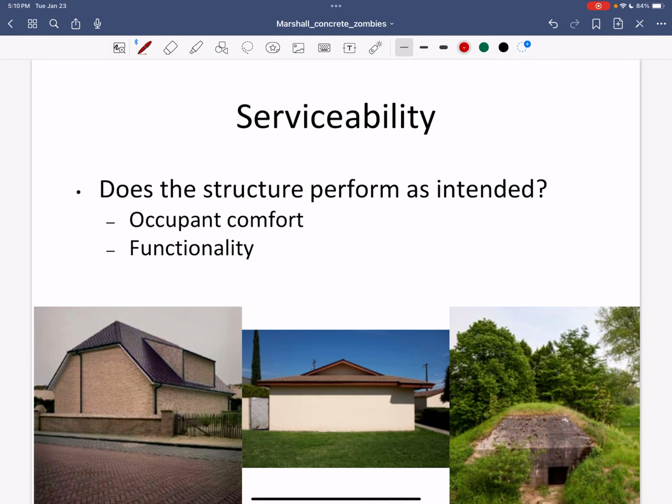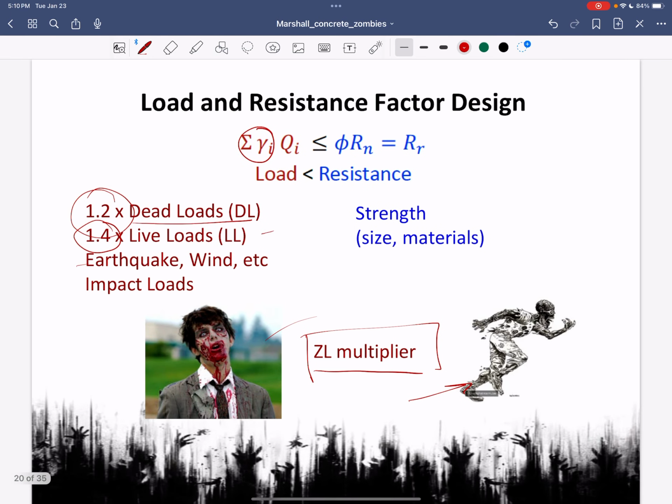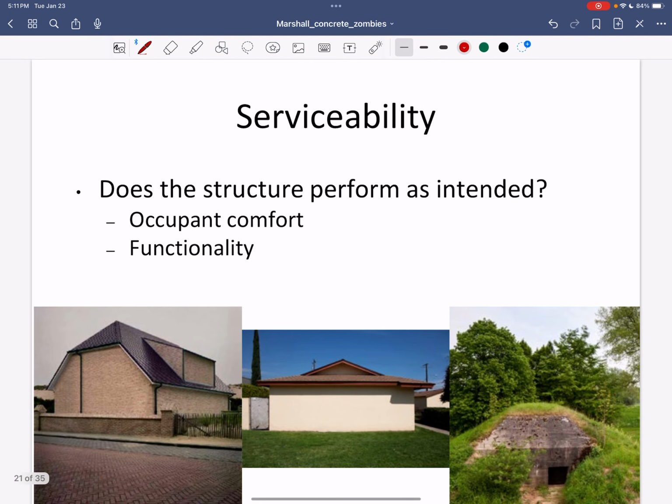So the first thing that we are most worried about is safety, right? So the safety is this piece I'm showing you here where we put these big factors on, right? So we want the structure to stay standing. Now, we would also like to have the structure perform as intended, right? We want to have some comfort in our zombie house. We want it to be functional.